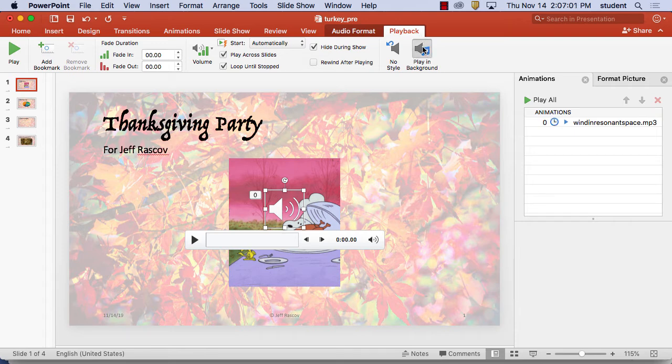That's it. Across all slides. You see it where it says Play in Background right there? Across all slides. This option right there. So the user won't see that ugly player thing. They don't need to see it. It's just going to play in the background. Does that make sense? Let's try it.